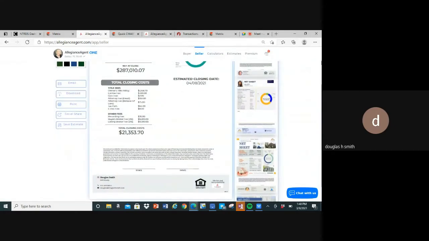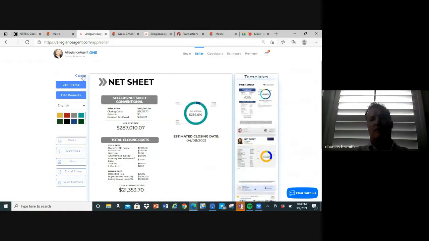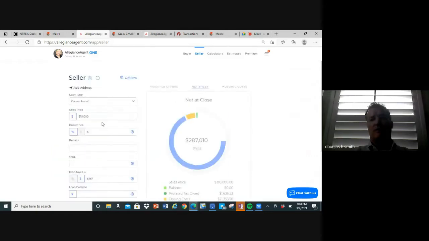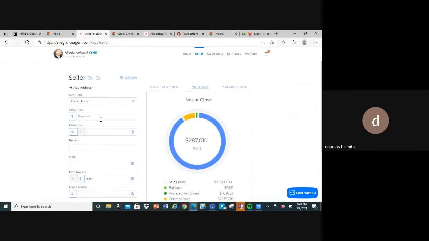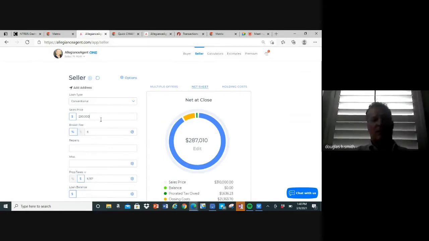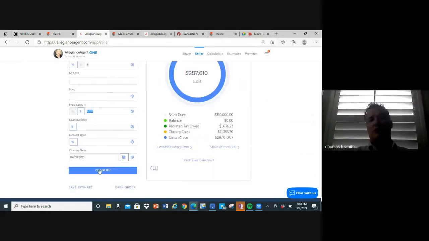And it just printed that. I'm going to scroll to the top, hit the back button, and now I'm going to do 290. So I have 3 net sheets: 290, 300, and 310. Tab a few times, hit compute.